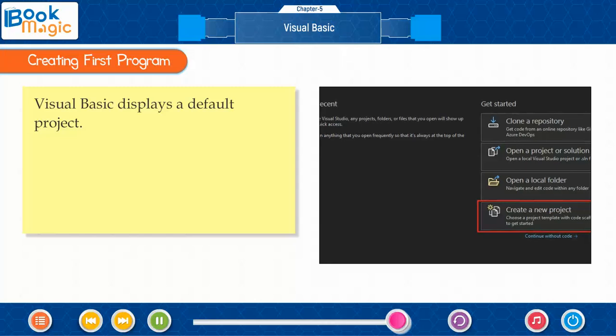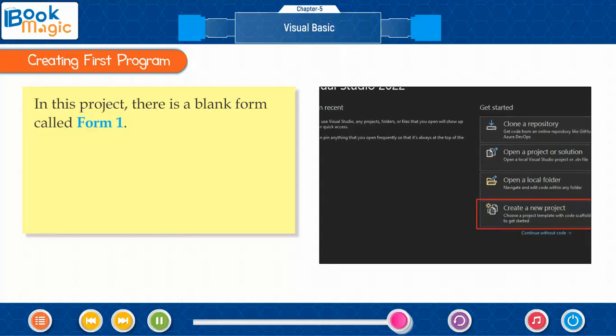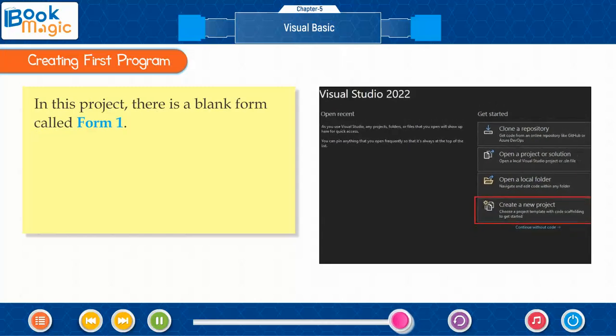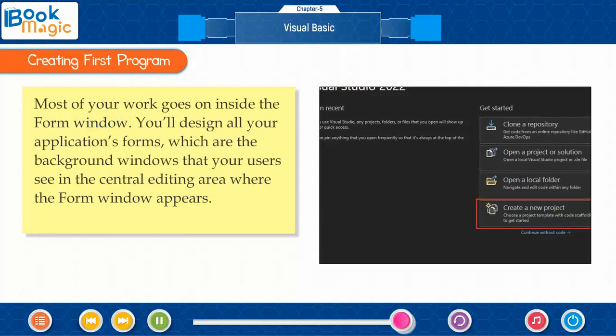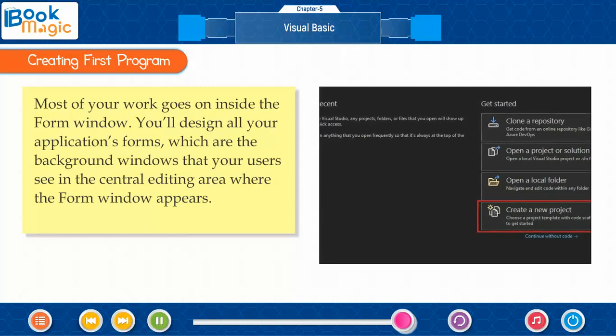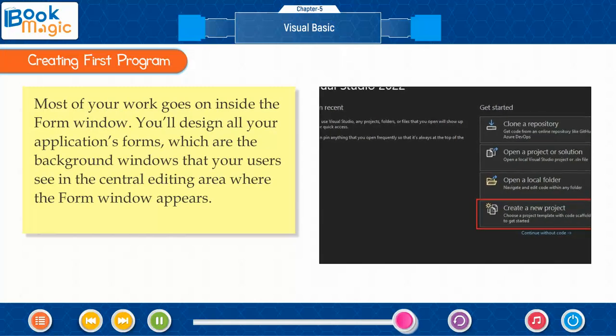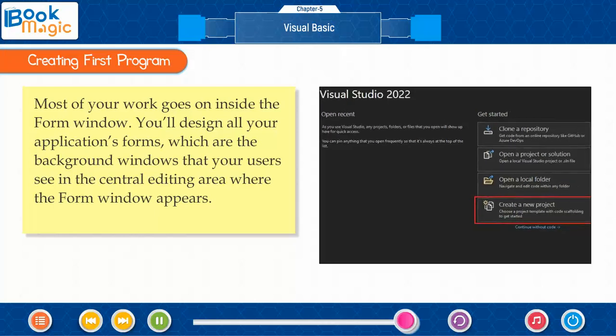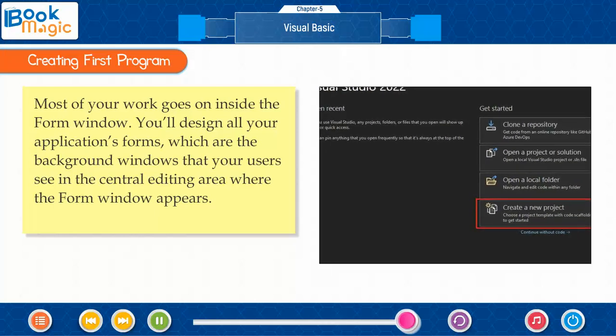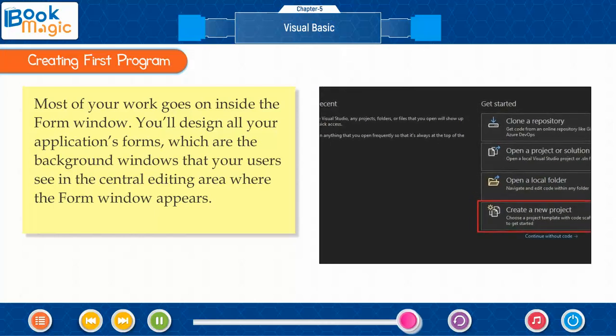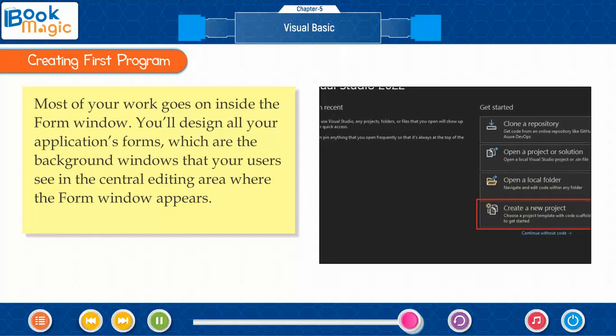Visual Basic displays a default project. In this project, there is a blank form called Form 1. Most of your work goes on inside the form window. You'll design all your application's forms, which are the background windows that your users see in the central editing area where the form window appears.